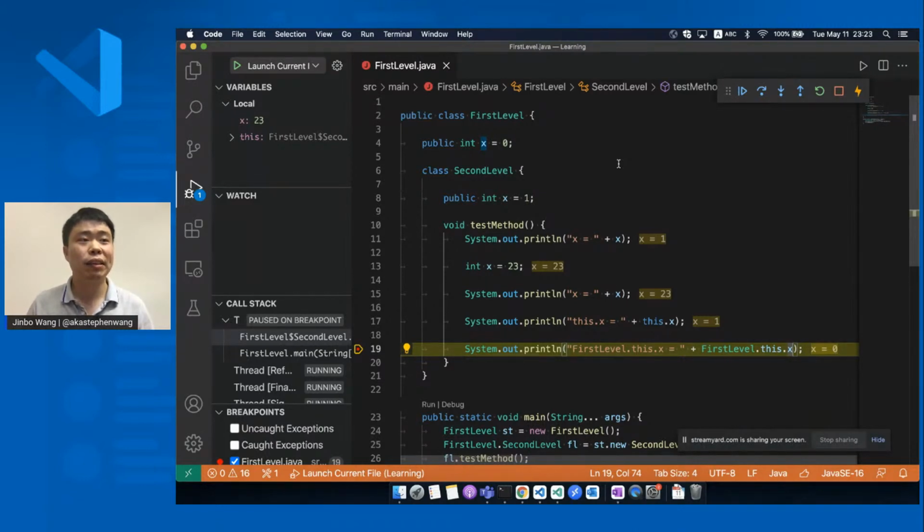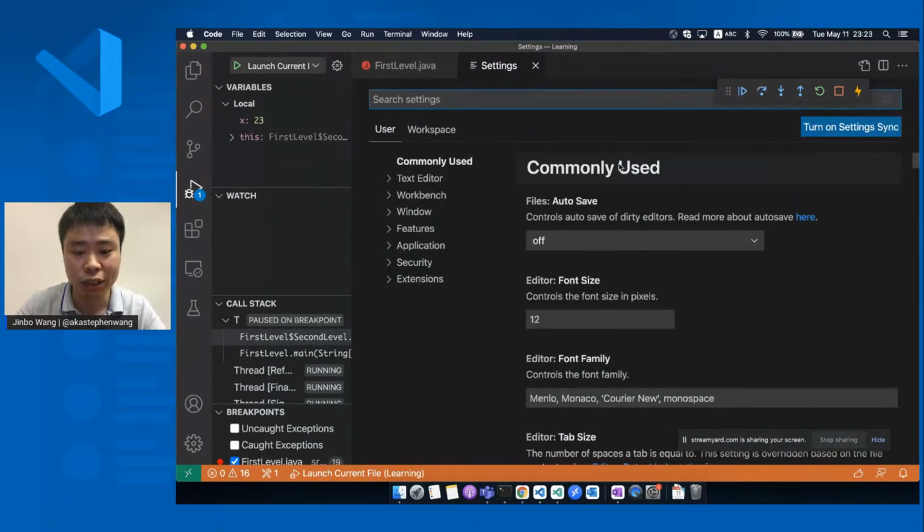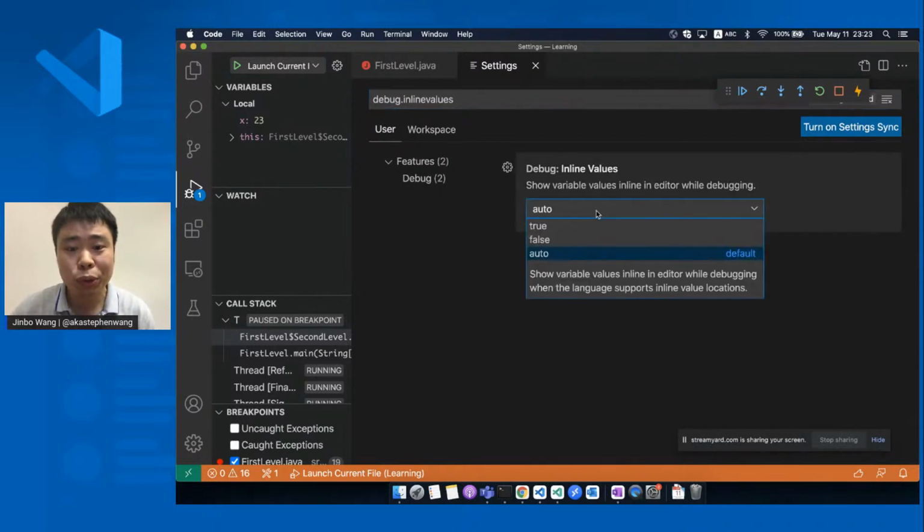And this new inline value feature is built on top of a new VS Code debug API, which now allows the language extension to provide the inline values. And if you find this feature is not enabled in your environment, you can open user settings and search with the key inline values. Make sure it's set to auto or true to enable this feature.